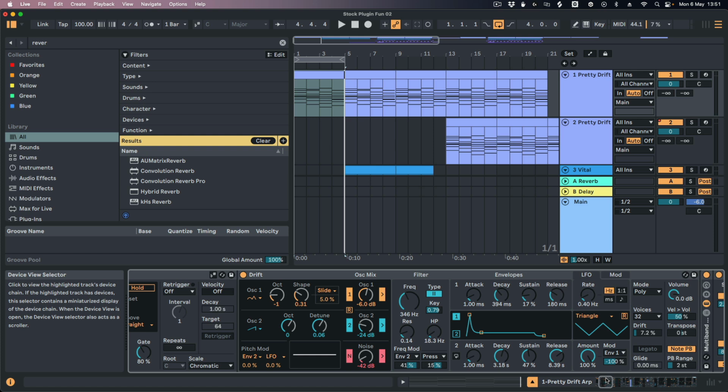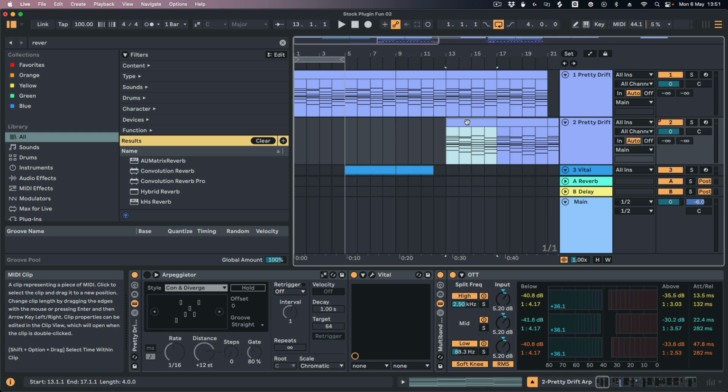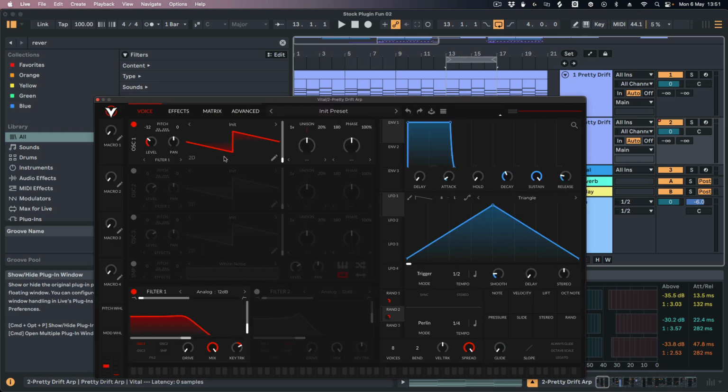Again, just before we finish, you don't have to use Drift or an Arpeggiator even with this effects rack. I've actually split this out where it's a full instrument rack and the effects rack itself. And I did this with another channel where I introduced a Vital. It's a very simple patch this as well.